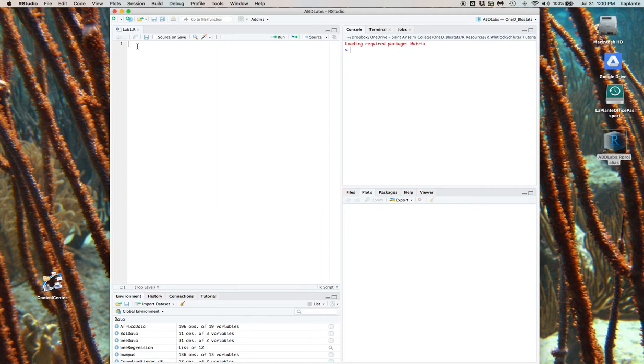So there are some standards for creating a script that you should be aware of. The first is the script has 2 different sets of information that you store in the script. One is notes, and the second is the actual commands that you use to run R, so run the statistical analyses or create graphs. Anytime you're making just a comment, you use the hashtag.